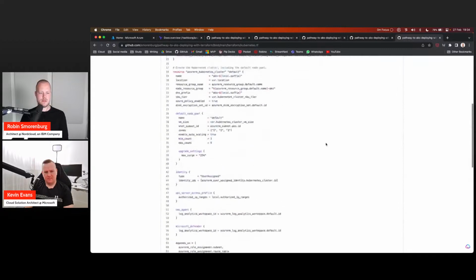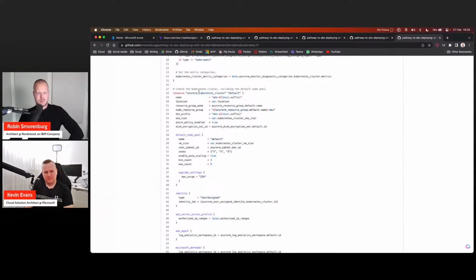Right. Okay. Makes sense. So this is where the magic happens, so to say. So this is the Kubernetes cluster. I named it default. Then we have AKS with the local suffix behind it again. Right, keep seeing that coming back.